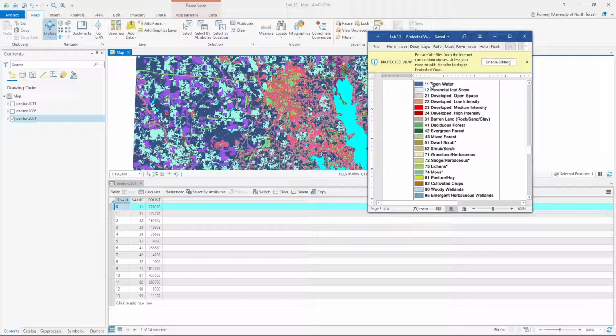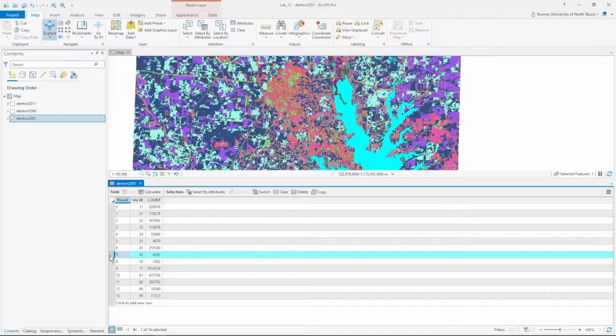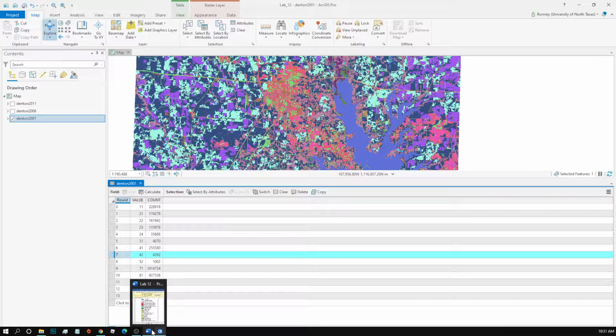it says that's open water. You don't have to pay attention to this color here. Don't worry about these colors here. Just worry about the number and the description. So value 11 is open water. Value 21 is developed open space. Value 22, developed low intensity, so on and so forth. Pretty easy stuff. We can look at number 42 here. Doesn't look like there's that much. Can't really see where it's selected on here. That's because there's not many pixels selected. We'll get to that in a second.